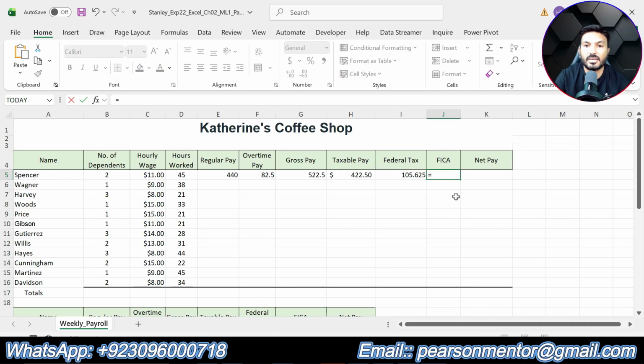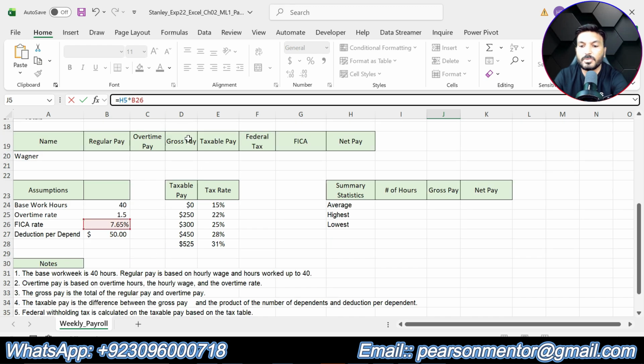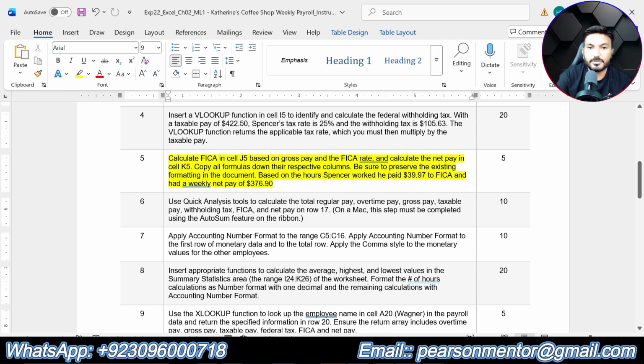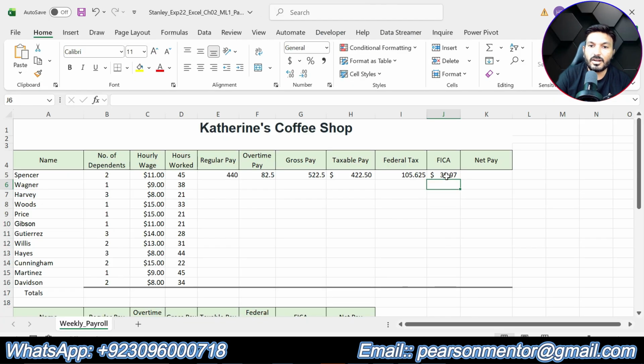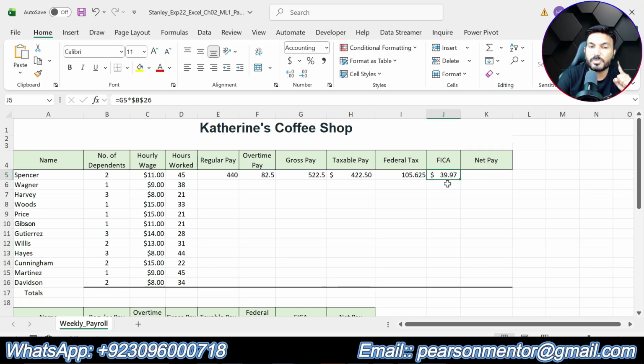First of all we are supposed to calculate the FICA. So type an equal sign. We multiply the gross pay given in cell G5 with the FICA rate that is given in cell B26, but make sure that we use absolute cell referencing for the FICA rate. So we are multiplying the gross pay G5 with the FICA rate B26, and we are getting the FICA tax.